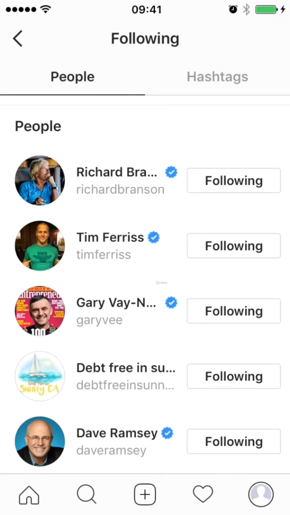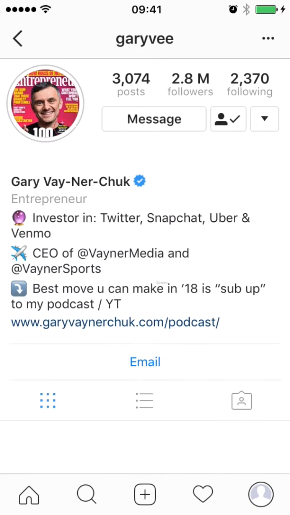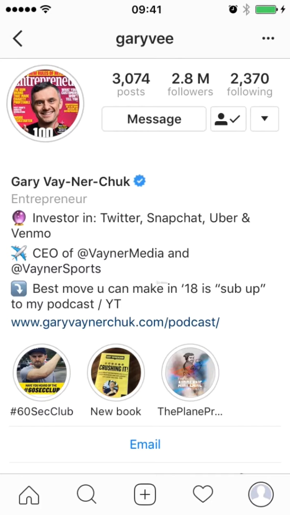Now, there's some other ones here. You can see that Gary Vaynerchuk, this is a picture of him on the front of a magazine, which is quite a clever use of it, gives him some social proof. But again, I can't really read any of that, and maybe just a closer picture of the face would be better.